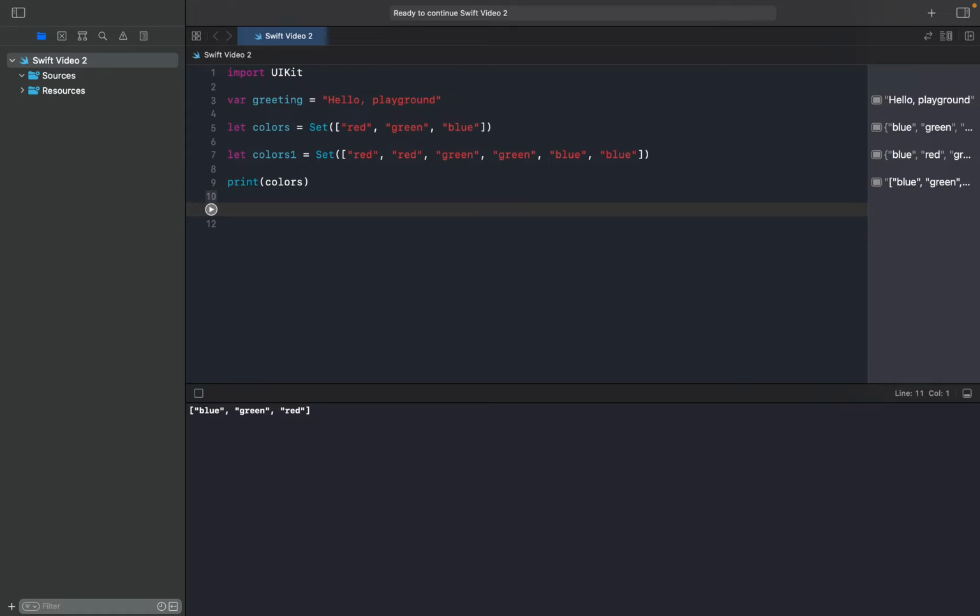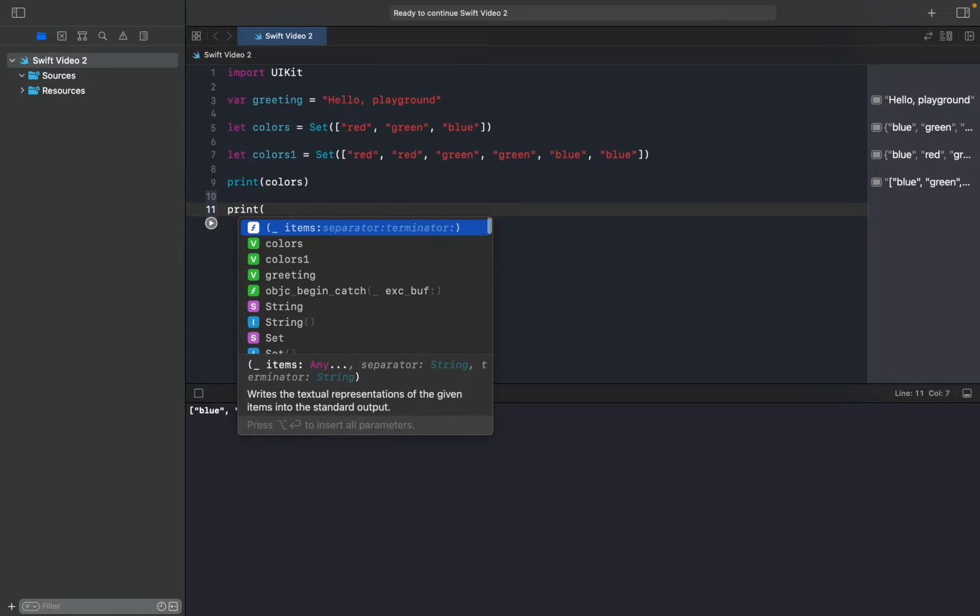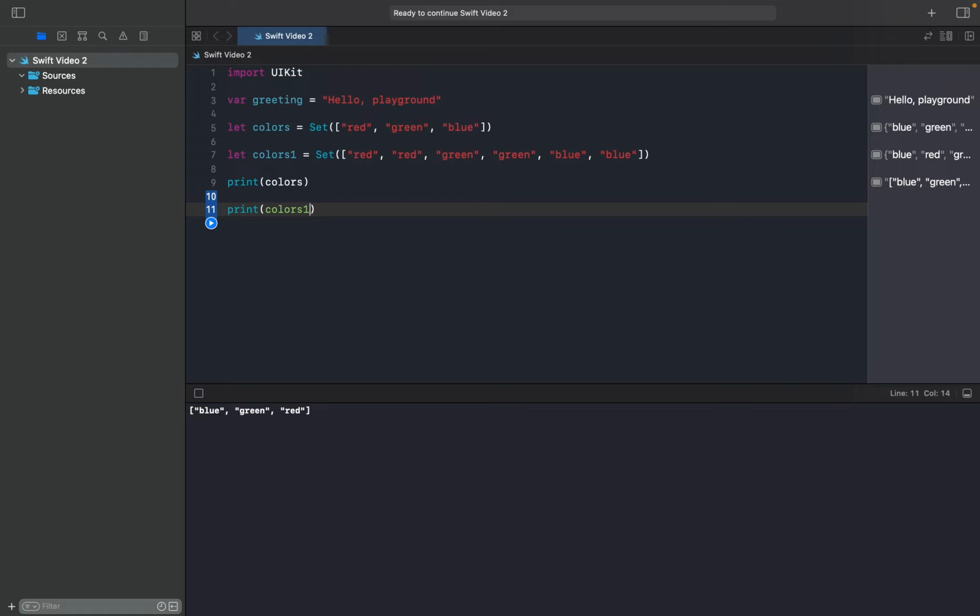The next one, if I'm printing the second set, colors 1. In the colors 1 set, I have entered every item twice: red, red, green, green, blue, blue. If we print colors 1, we'll receive only blue, red and green. No duplication will be allowed in sets. Every item will be taken only once, the others will be omitted. So this is the main plus of sets.